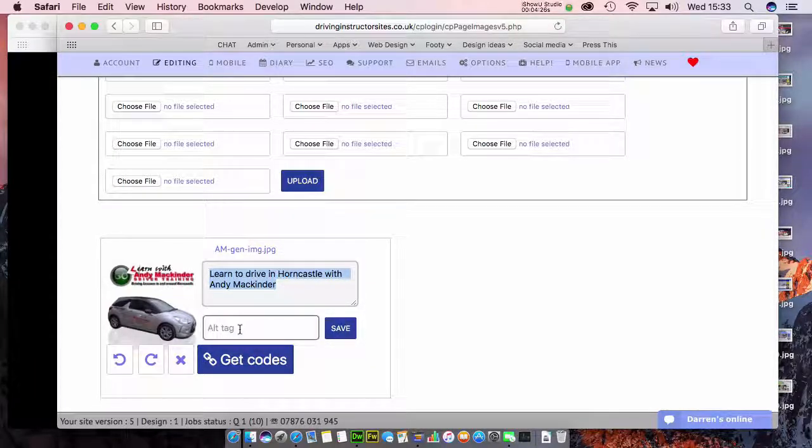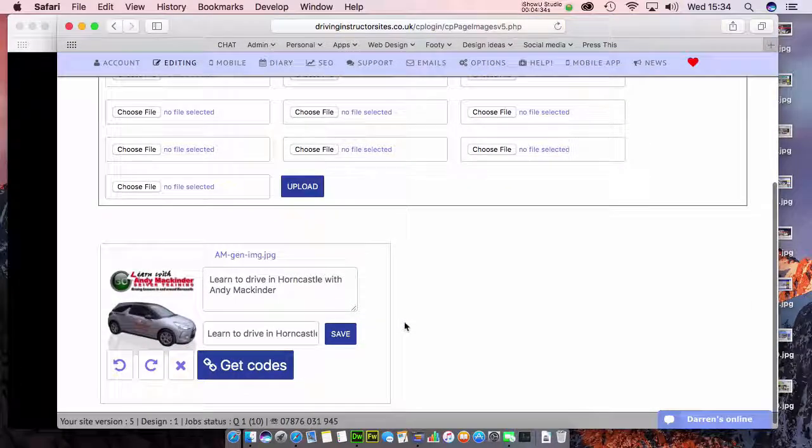Okay, so if you want to add a separate one, you can. If not, it will just use the same. Okay, so you can just save that, and you'll see now, you see what I mean there, it's now put the alt tag as the same as the description. The description is not used much at the moment, but it will be a useful thing. I'll be making other features that will take advantage of that in the future.